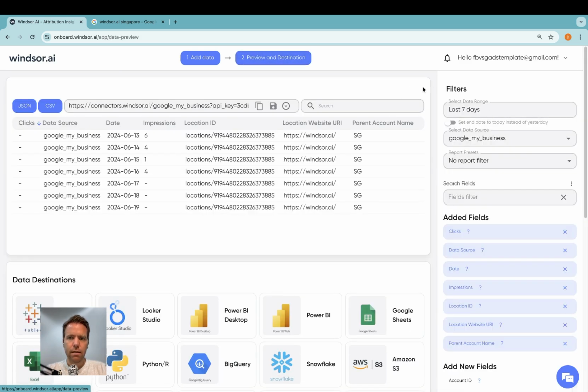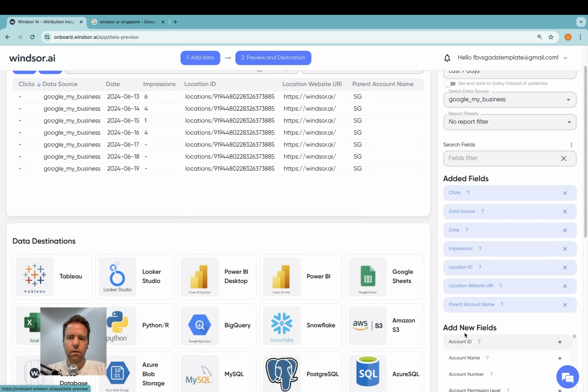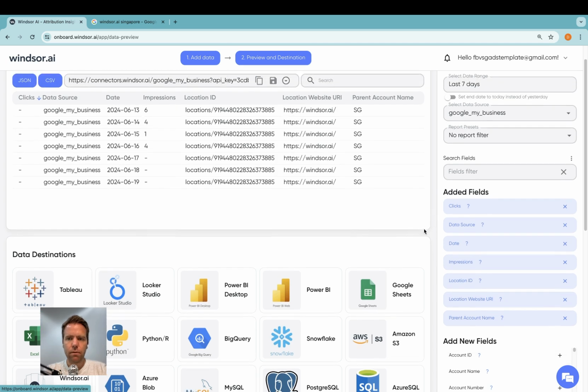Now on the right-hand side, you can select your data source. In your case, it will only be Google My Business, but in case you want to try out other connectors, that's the place where you would switch the connectors. And then you select fields. I already pre-selected a few fields.